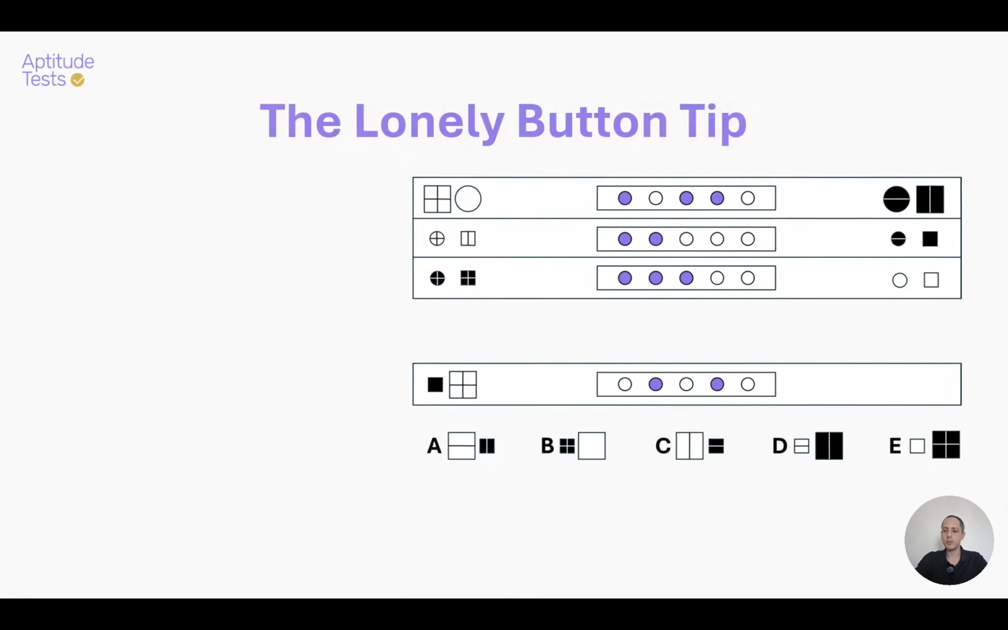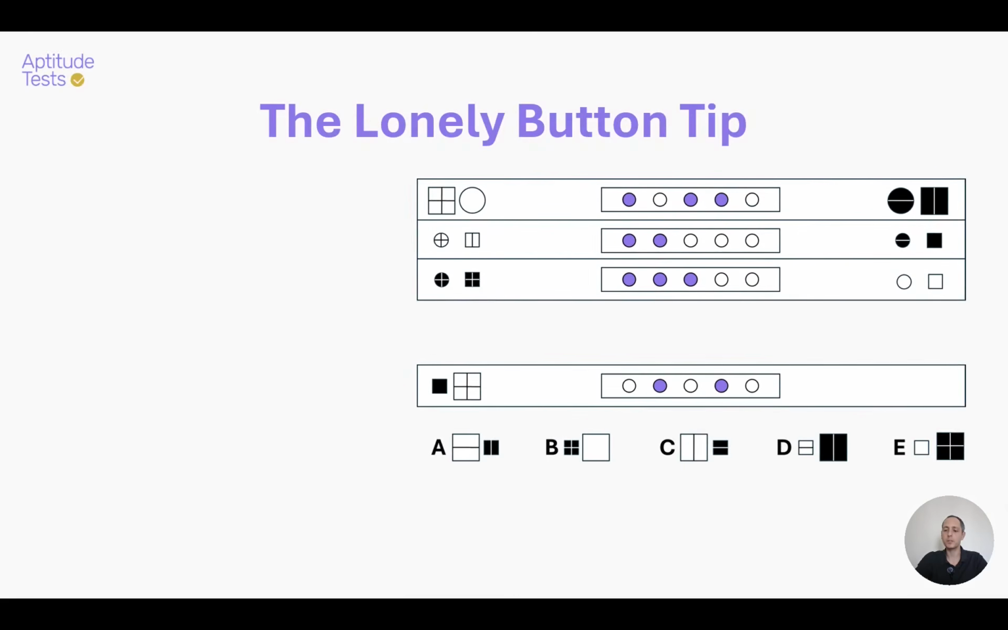So I want to stop for a minute and talk about one of the tips, the lonely button tip. The lonely button tip would be the proper way to start this particular question, and that is why I show it to you after we've already solved it, so you may be able to remember it better and when to use it.